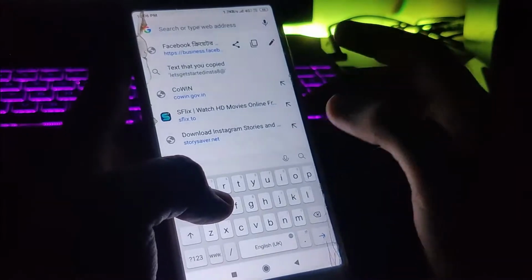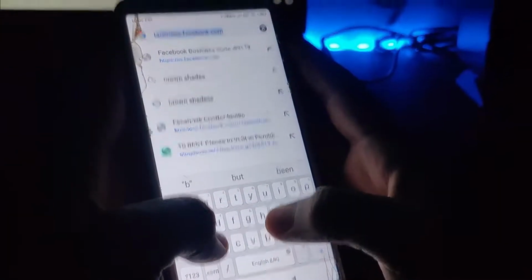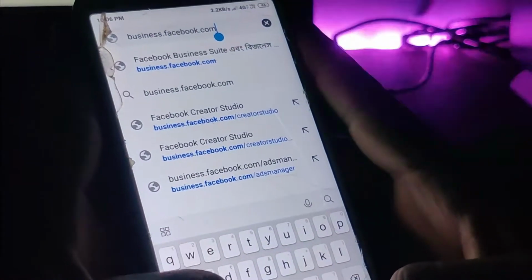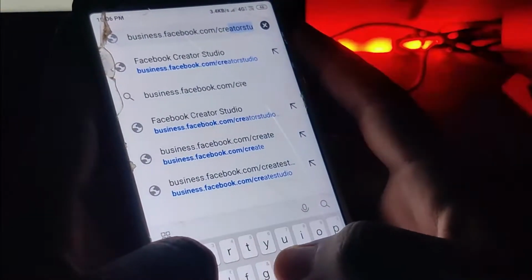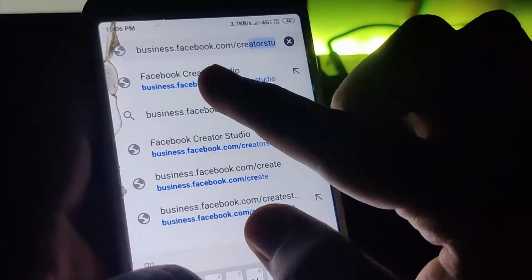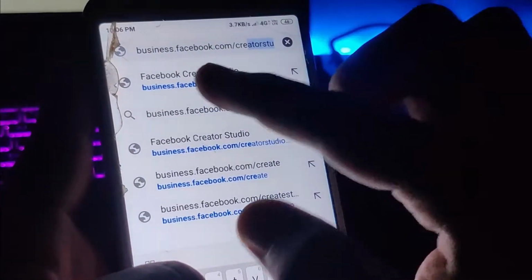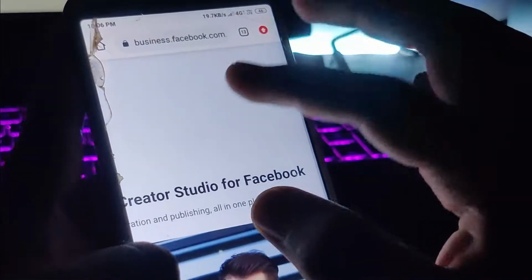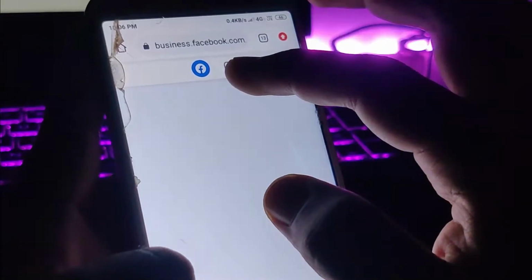For this, you need to go to your browser in your phone. Then you need to visit a link called business.facebook.com/creator studio. So here is the link, guys. Don't make a mistake in typing this link. Once you are on this link, you will see two icons on the top. One is for Facebook and another is for Instagram. So click on this Instagram icon.